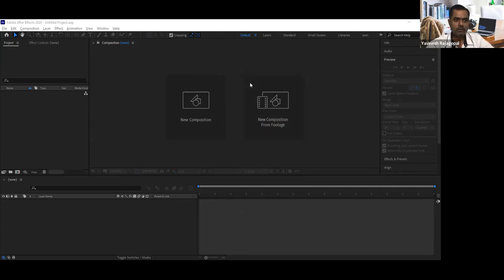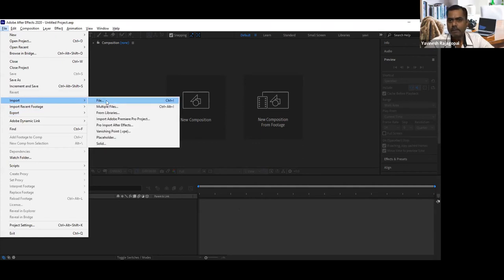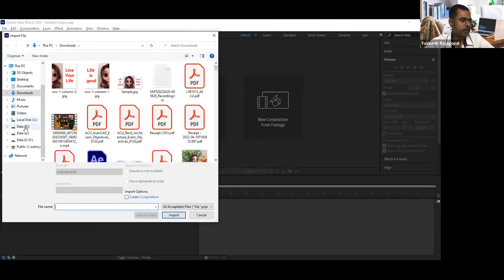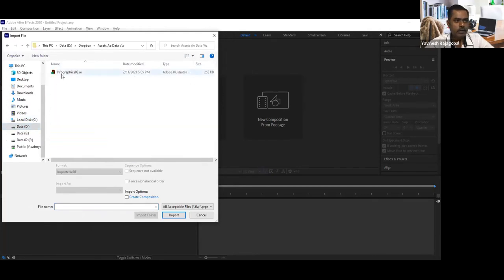So now what we do, we go to File, then Import, and choose File. Then I browse my file. Let's say I put it in my Dropbox. Whenever you have an AI file or a PSD file, for example an Illustrator file, the Import As has more options. If I choose any video or an image, I will not get this option. I will only get Footage.